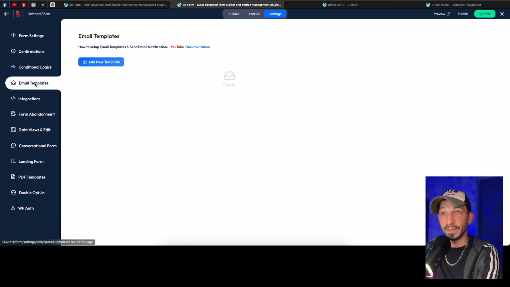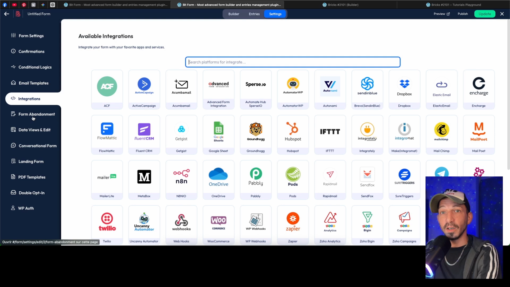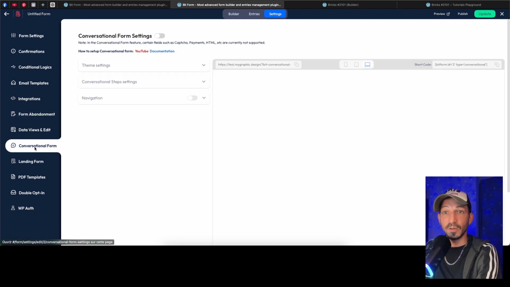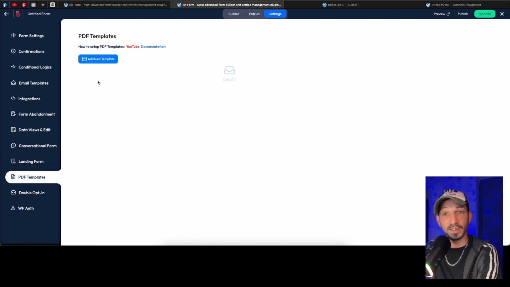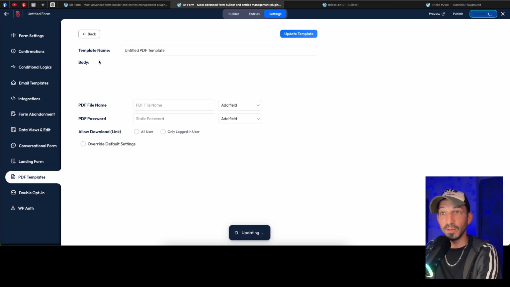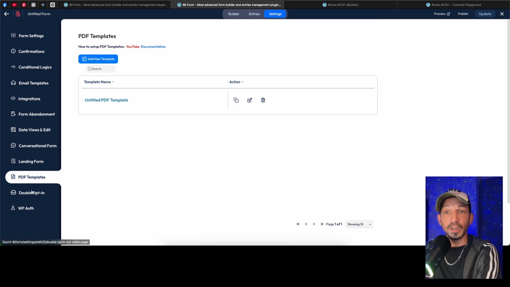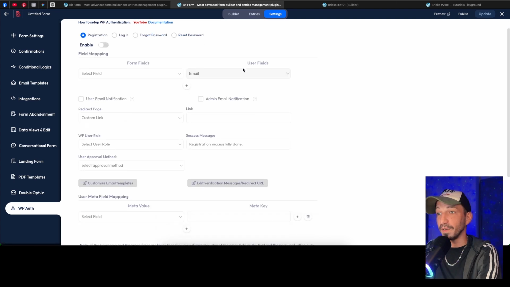On the next one, we have the email templates. You could create an email template from there. Next part, those are the integrations we spoke about earlier. For abandonment, that's if someone stops filling the form and just abandons it, then you can see some actions that are available for you here. Data view and edits, conversational form, landing form, PDF template, which is nice because here you can set up your different templates. So you can just create a new PDF template this way. Very straightforward. You have the double opt-in function, WP auth, where you can set up everything right here.